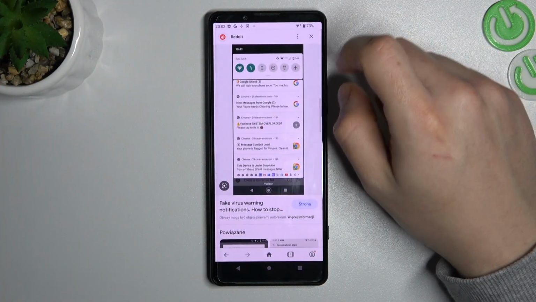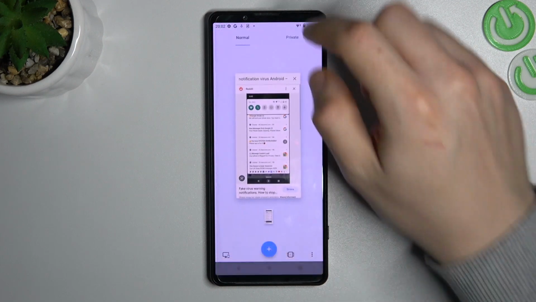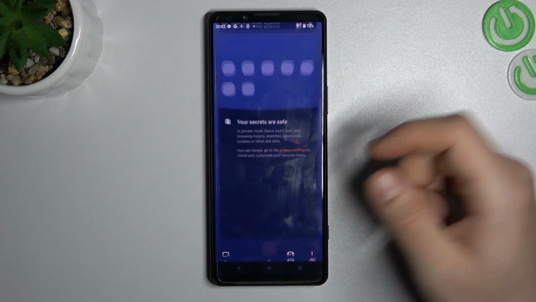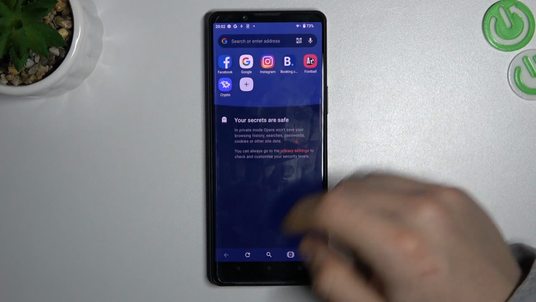So we start with Opera. In Opera, just click here on this tab icon and go to Private. Now just add a tab with this plus. You are in secret mode.